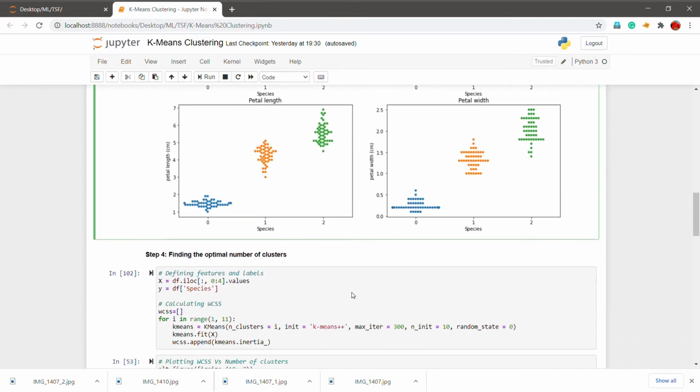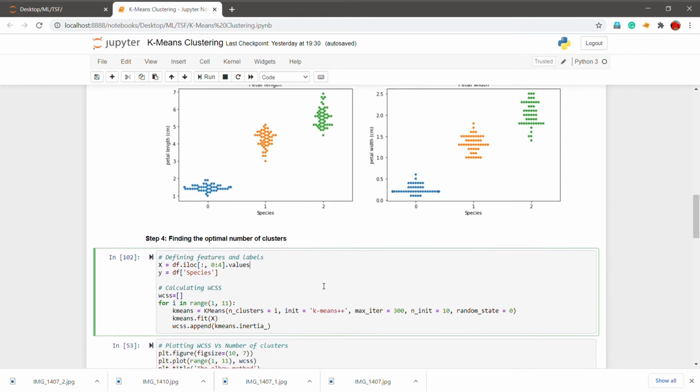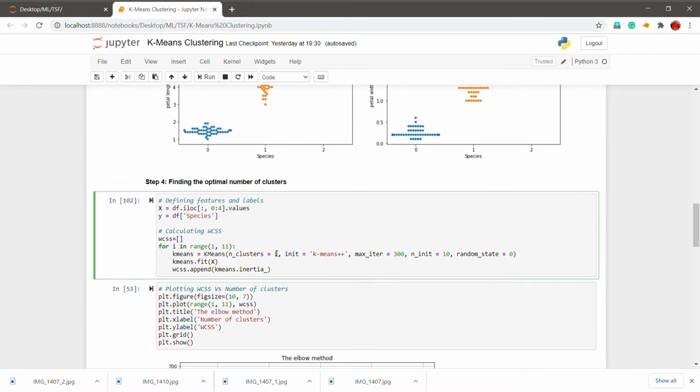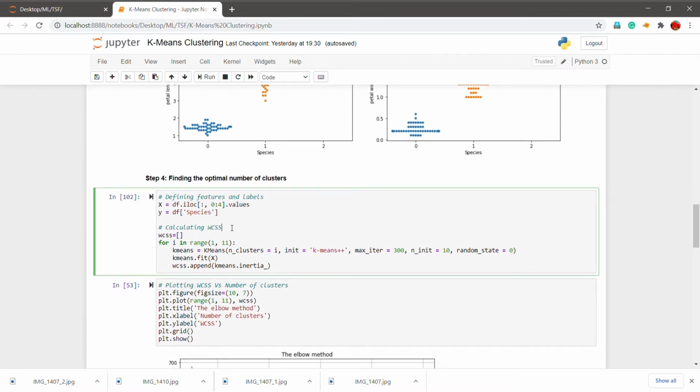And then I defined the features and labels for this data, that is x and y, and to calculate the optimal number of clusters, here I have used the elbow method. Actually there are many methods out there for calculating this optimal number of clusters, like the elbow method which I have used, the average silhouette method, the Davies-Bouldin score, and many more.